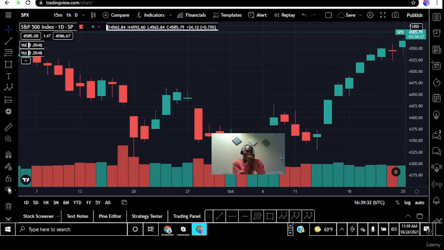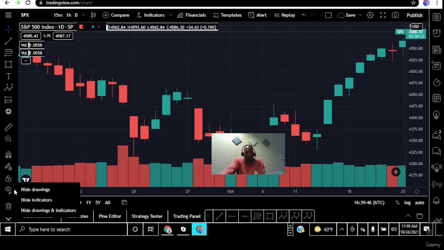Okay. Next we have this little puppy. I believe it's just hide drawing tools, hide indicators. I don't like to mess with this at all. Why would I want to hide the indicators that I need? Unless you're just trying to hide it temporarily so you can look at other stuff, if there's too much stuff you're looking at.